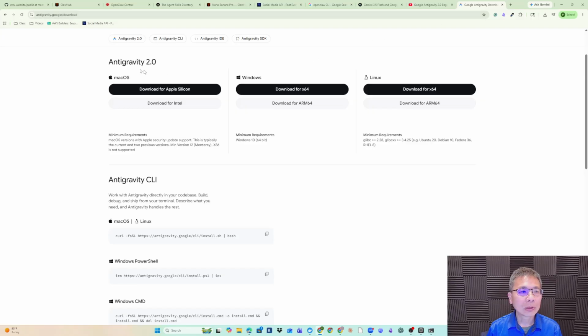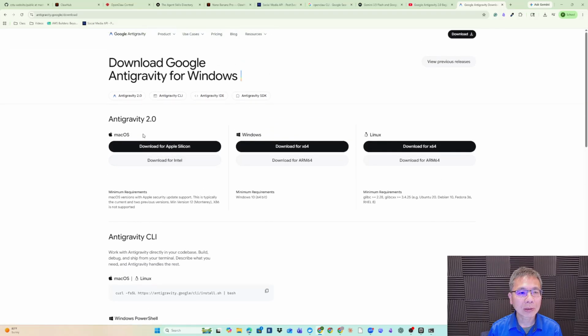So first of all, you want to go to antigravity.google/download and then go to this page to download Antigravity 2.0. Depending on your operating system, you're going to download it. Most likely, if you're on a PC, you'll download 64x64. If you are on a Mac, you want to choose the right one, Apple Silicon or Intel. Linux, if you are able to use Linux, I think you're pretty advanced already, and you can follow those documentation.